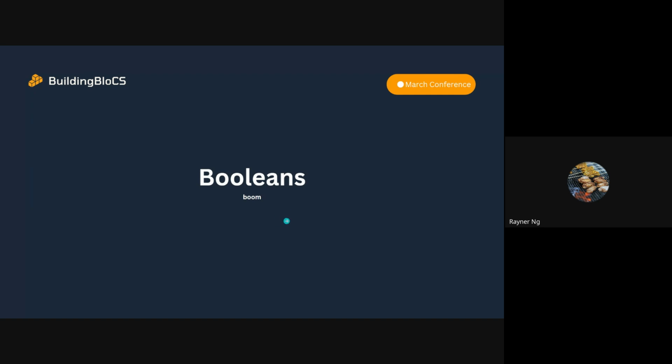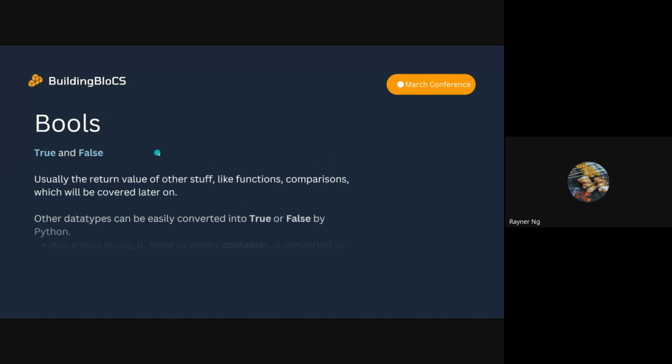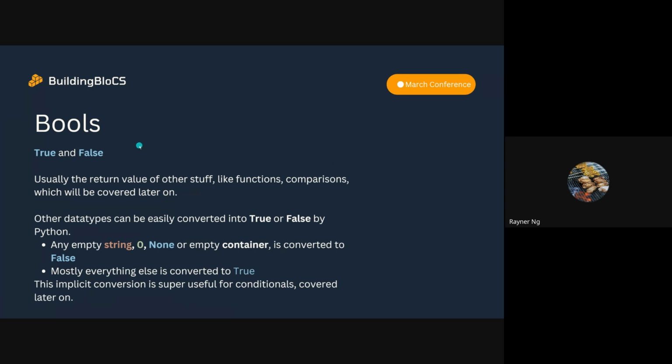I'll quickly move on to booleans. The booleans are true and false. They're usually the return value of other stuff like functions or comparisons. Other data types can actually be easily converted into true or false using implicit conversion. Any empty string, 0, none, or empty container is converted to false, and mostly everything else is converted to true. It's super useful for conditionals, which are covered later on.